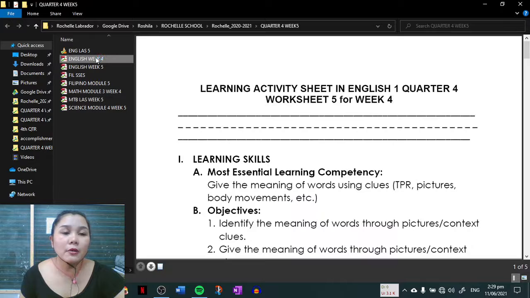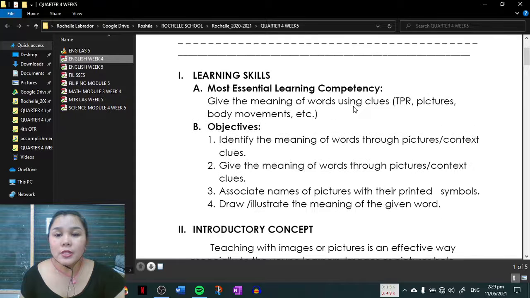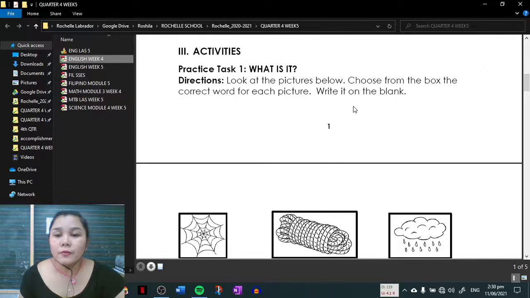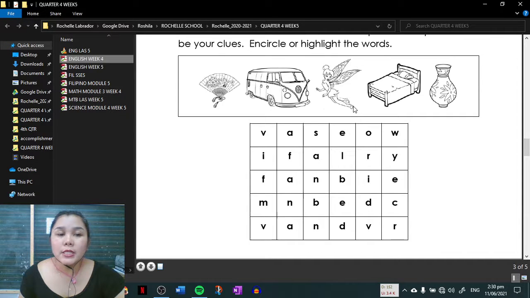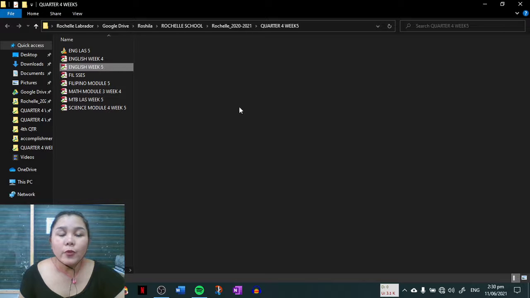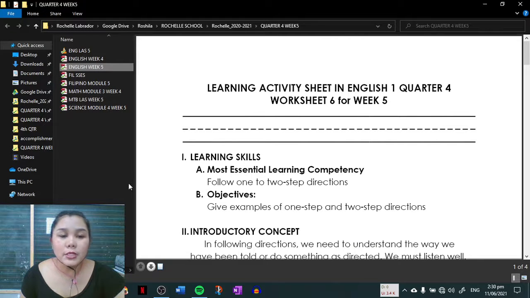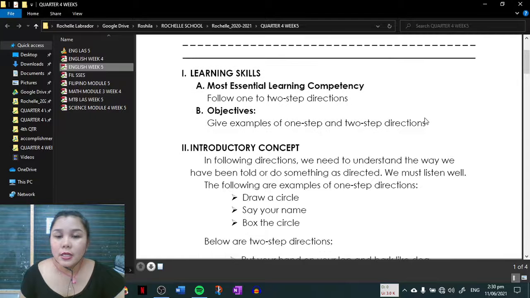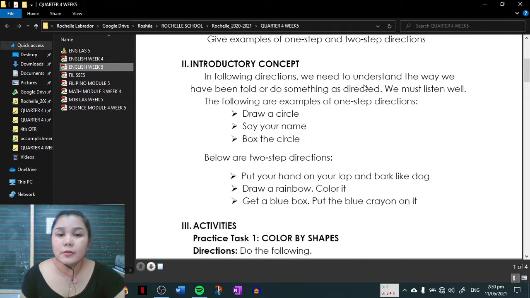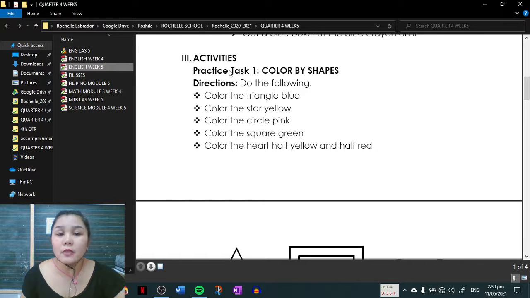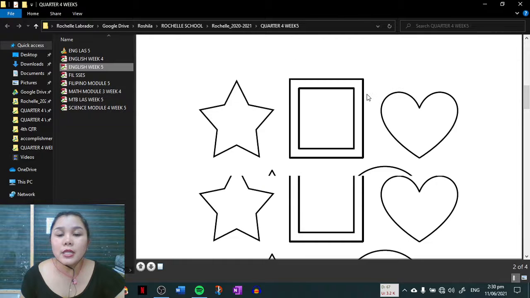So what's in each module? For LAS week 4, I already discussed it in the intro, and I also provided a lesson video, like a read aloud of what's inside the week 4 LAS. And for the week 5 LAS, the lesson is about following 1 to 2 step directions. So same parts, with an introduction and activities, beginning with practice task 1. The materials to be used here, crayons, are included.